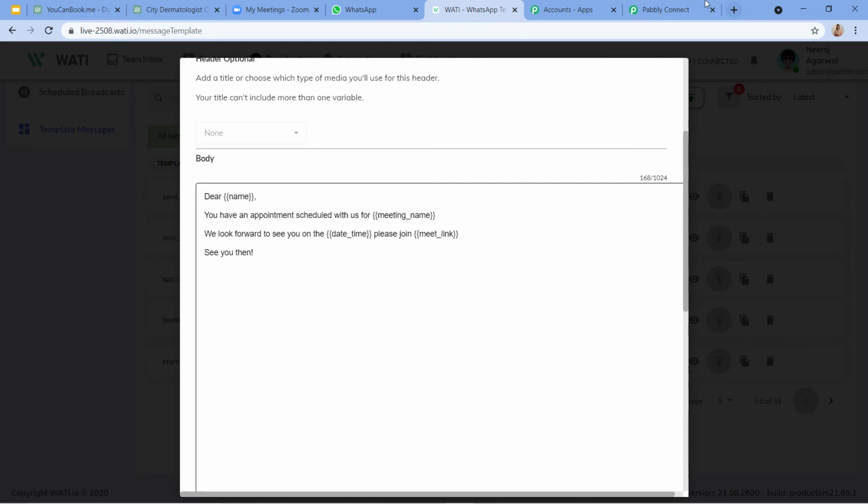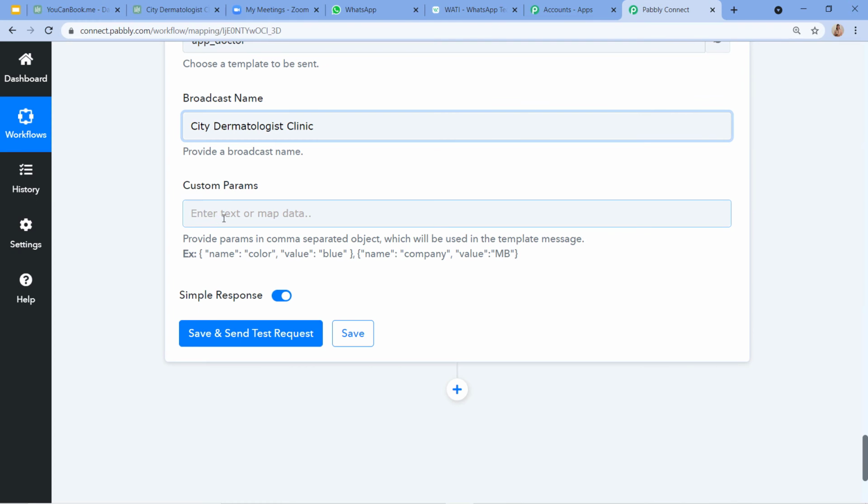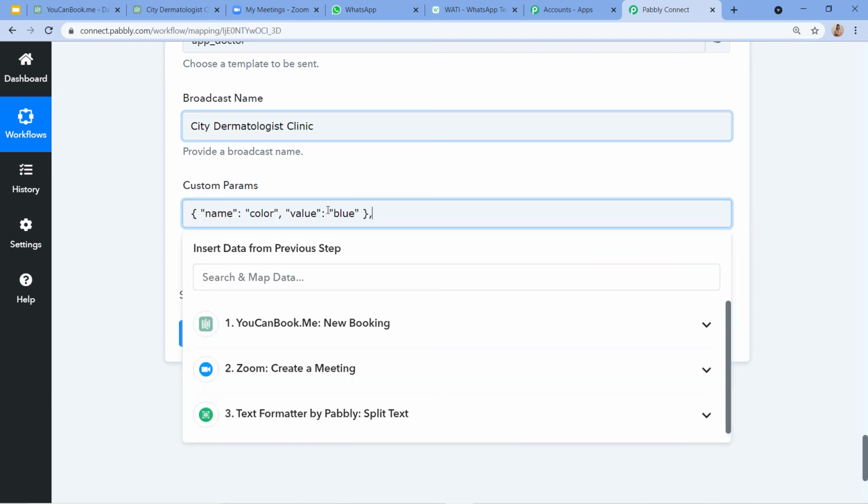Here we have to provide the name of the custom parameter as well as the value for it. Into the format which is given in the help text, we have to copy the same format, and in this format only we have to provide the data. So we are just going to copy this and paste it here. Then we have to provide the name and then the value.